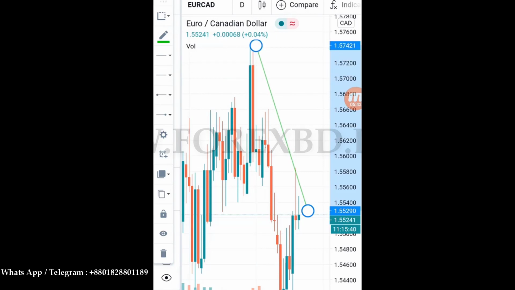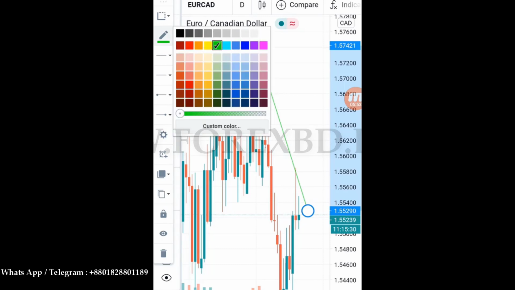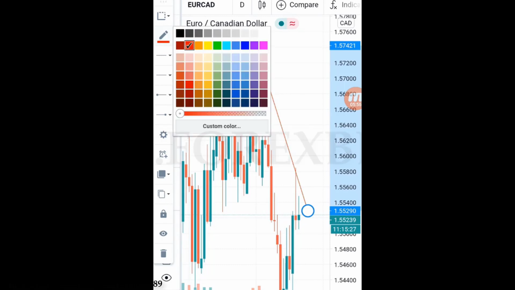Then you can drag it and put it in the place you want or need, just the way you see it on the screen. If you want to change the color of the trend line, you can do so. You can change your color by clicking on the color option.